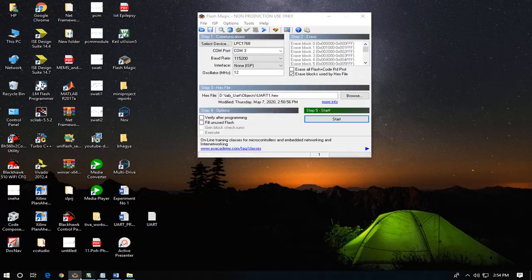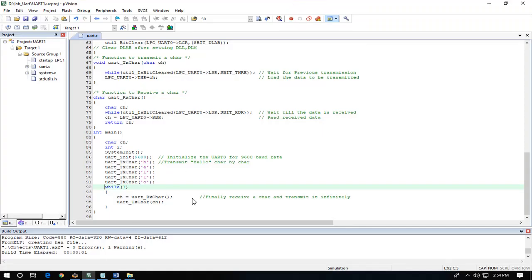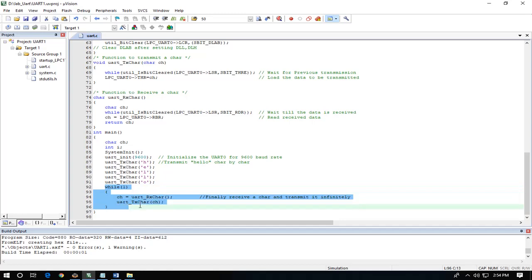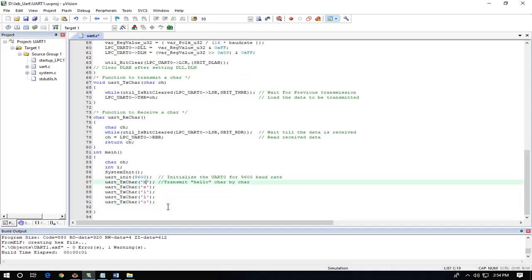Now the same program I can edit for only transmit. For that I need to remove this receive part. Now this will only transmit the hello. I will just type the KLE only, and then hi. This I'll just transmit. I am not going to receive or anything.